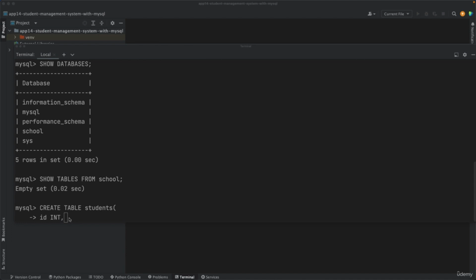Now normally we are ready to create the next column, but the ID column is a bit special. So we want to say ID int auto_increment primary key, and then you press comma. So that's one column. And so we're specifying some parameters for the ID column.